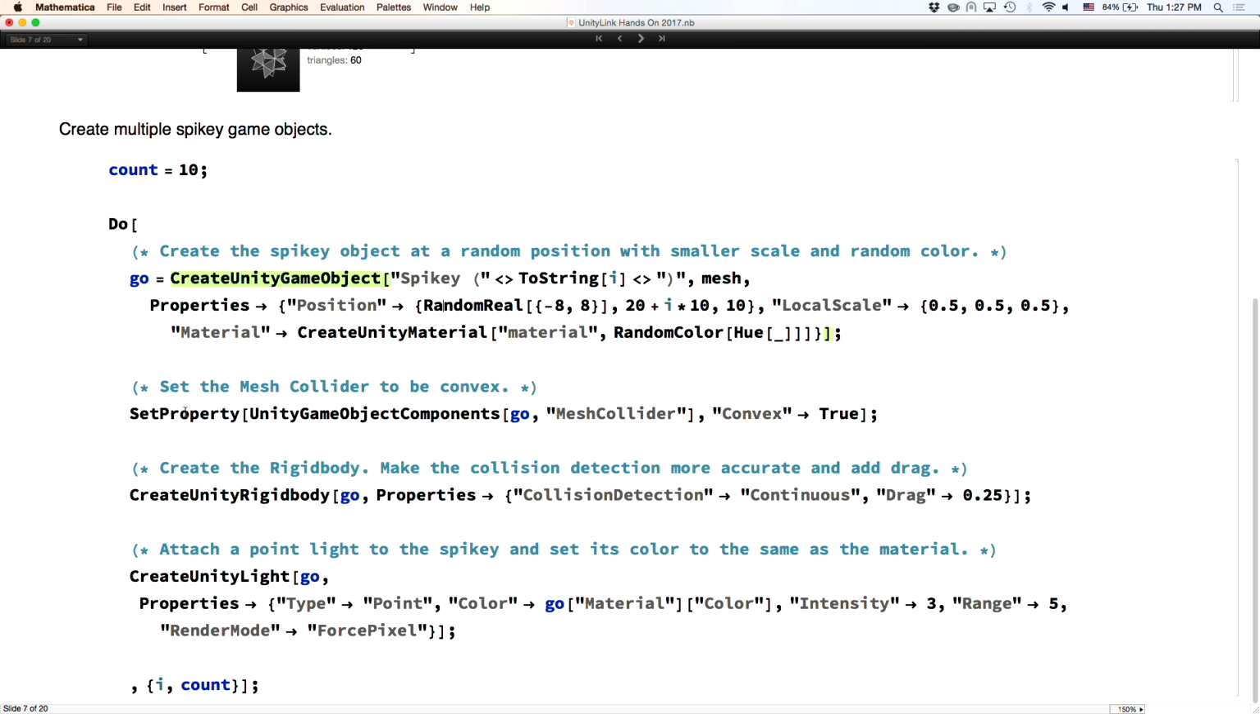Then the next line down here sets that convex property to true on the mesh collider, which is required for anything that's moving. Then we create the rigid body that will let it use physics and follow gravity. And then lastly, we'll create a light. We'll attach that light to our spiky game object, set its color to be the same color as its spiky, and change its intensity and range.